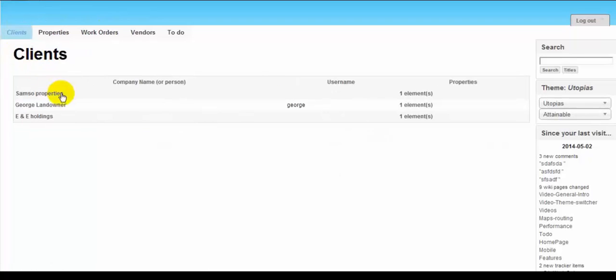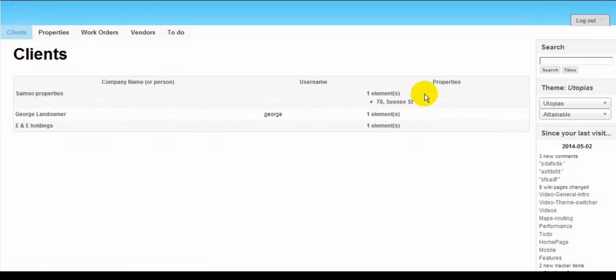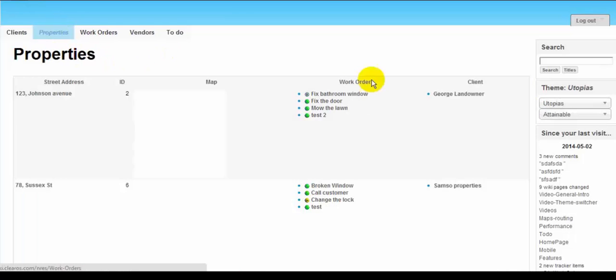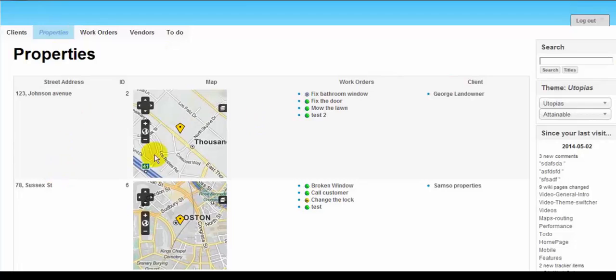The clients, basically it's just a client list, and from the client list you can see how many properties, which properties they have. If you click on it, it takes you to the property. But you could also have gone there by clicking on the list of properties and then selecting.